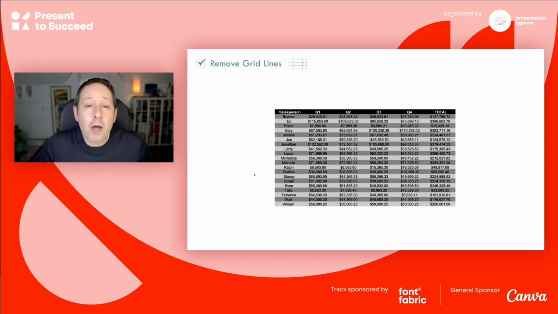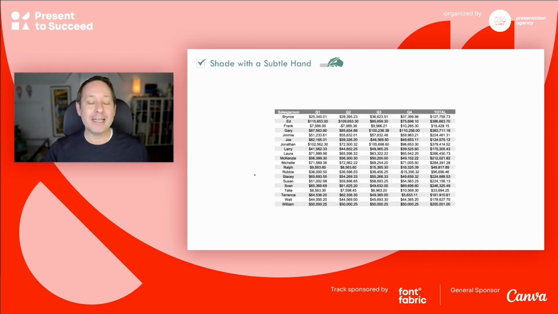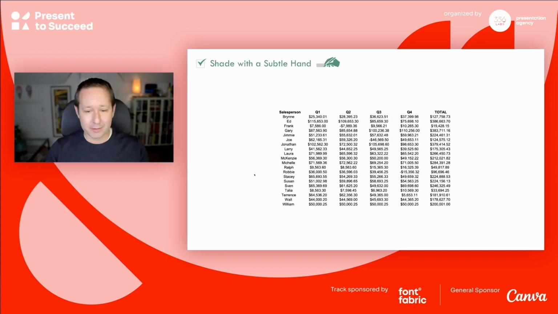Next, if you want to shade, in this case we're doing the every other row shading, that's totally fine. That's a stylistic thing. If you have a lot of rows, sometimes that really helps to guide the eye across. But if you're going to do that, don't shade dark gray, shade light gray. Shade with a subtle hand, right? Just similar to color, we don't want these heavy fills on our cells. We want to make use of white space, empty space, negative space. In fact, you don't really need to shade every other row. Again, that's a stylistic thing. You don't need to do that.